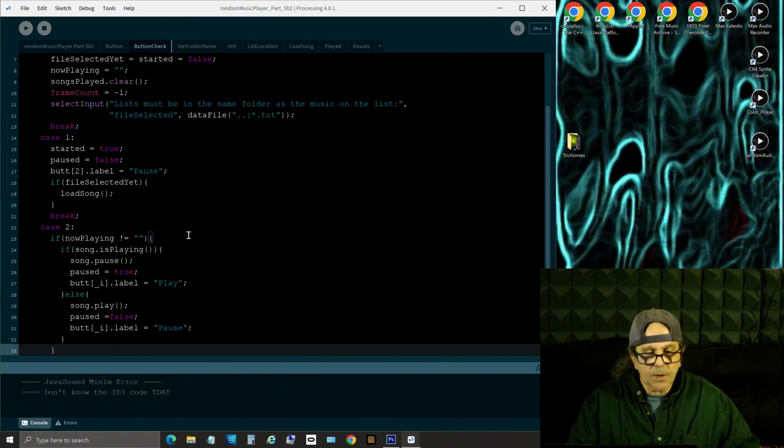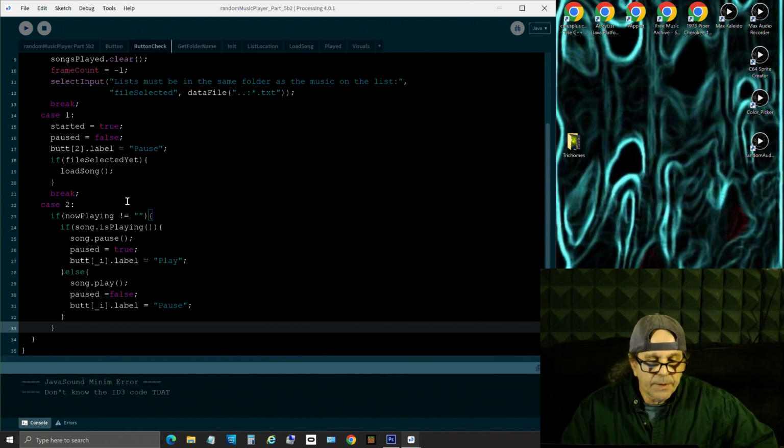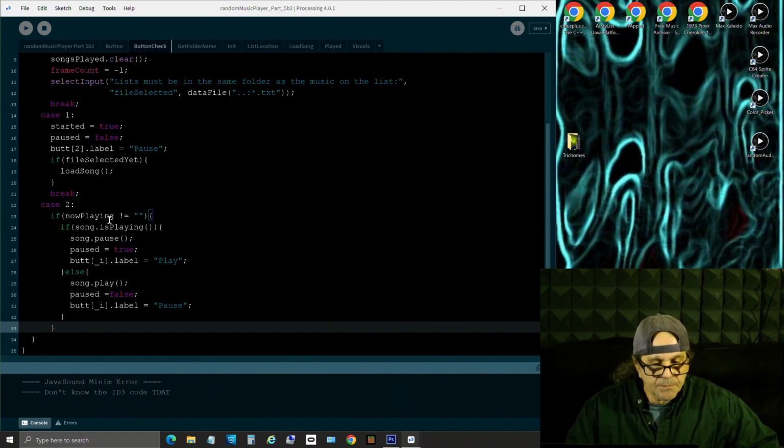Okay, so let's go over this. What's going on here is condition number 2. That means you've hit the pause button. If the song does not equal null, then do the rest of this; if it does, just pass by it. If the song is playing, pause it. Else, if it's not playing, start playing it.